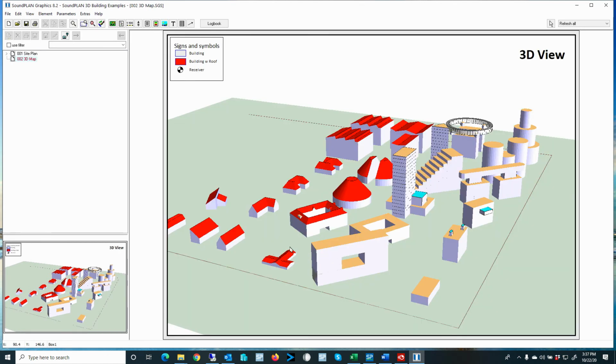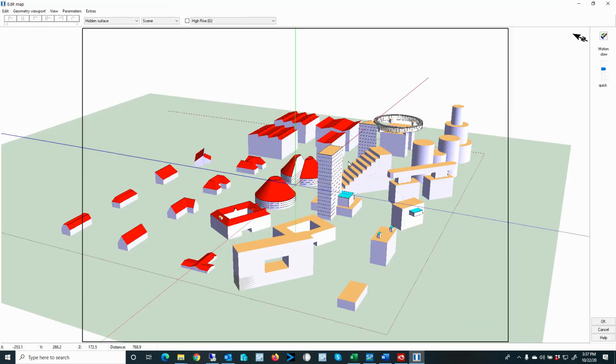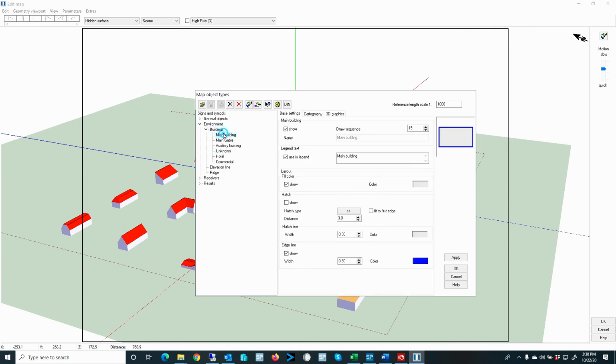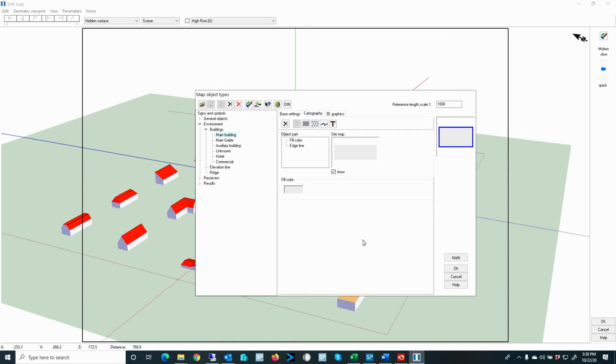So here we have a 3D view of the buildings that I just went over. And here I'd like to discuss the map object types again in more detail. So here we have all these different buildings. And for each of those buildings we have base settings in terms of the color coding for the edge lines, the hatching, the colors. We have cartography definitions that also allow us to add different patterns on the buildings besides just the shading. So of course here we have shading, but then we can also do other patterns on that, or different text boxes in there and all that.